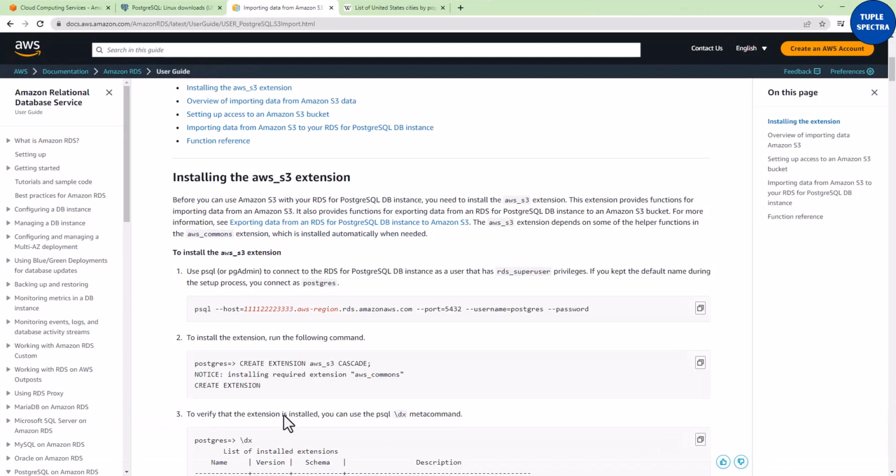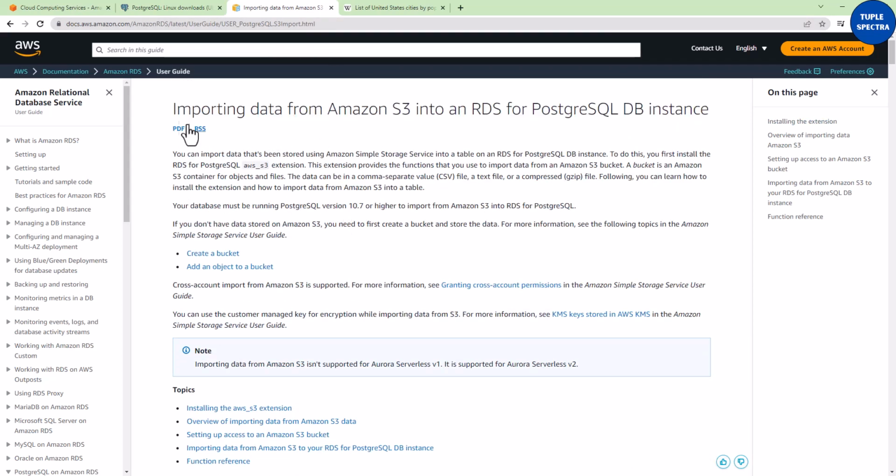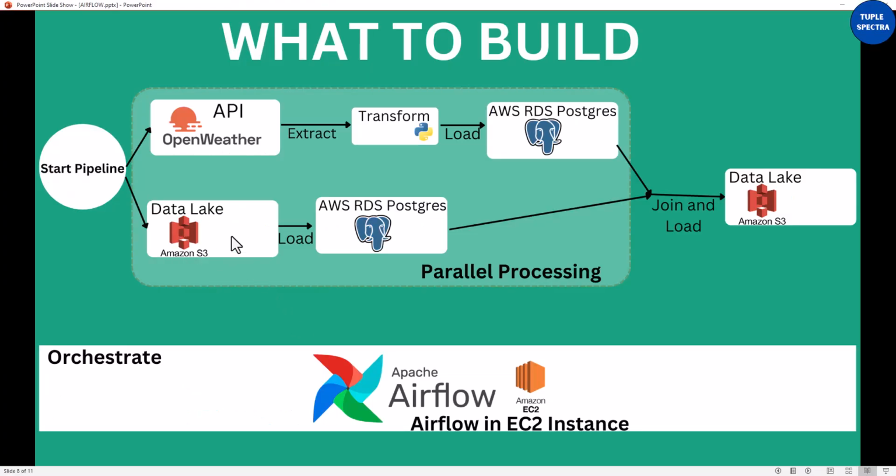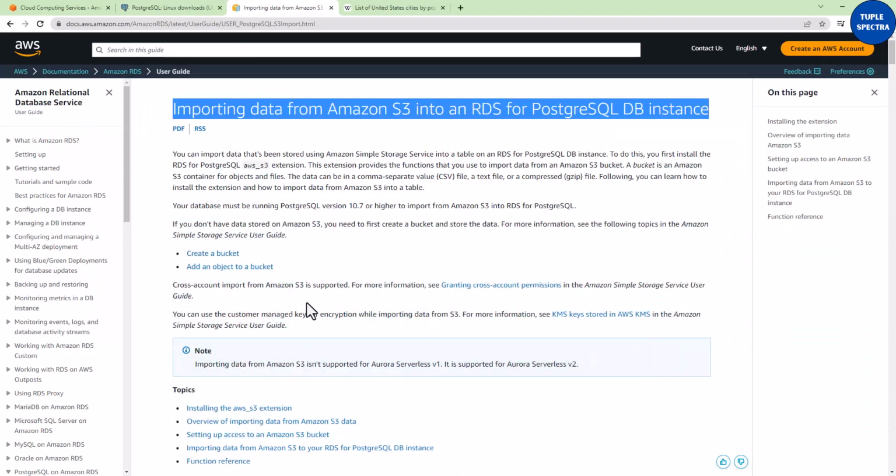Meanwhile, I came to this website. I will also give you the link to this in the description. What this is saying is importing data from Amazon S3 into an RDS for PostgreSQL database instance. Remember that I told you that we are going to have a file in our Amazon S3 which we need to load into our RDS Postgres, right? So that means we need to do some setup there.